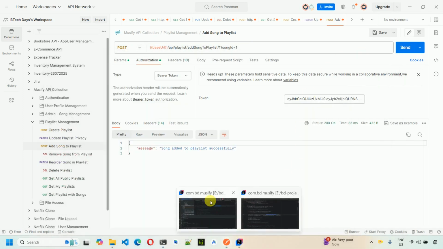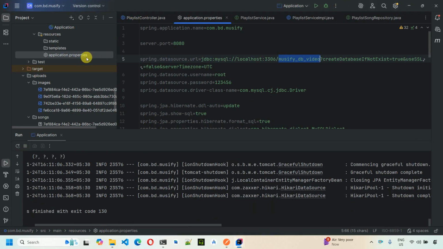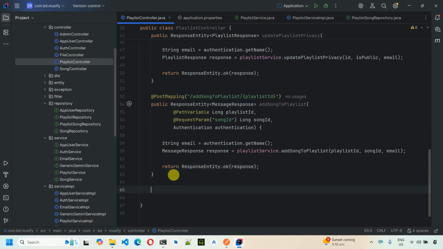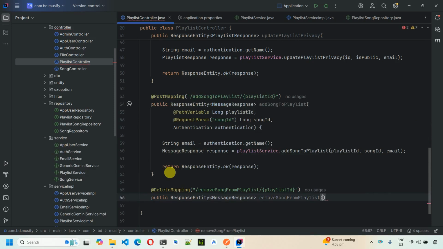So this is working fine. Let's move back to IntelliJ, stop this, and start development of another endpoint. In the playlist controller, the next endpoint we are going to develop is remove song from the playlist. So let's quickly start with that. Minimize this one, make some space, @DeleteMapping /removeSongFromPlaylist. Public ResponseEntity, and of this one we will accept the MessageResponse, removeSongFromPlaylist.